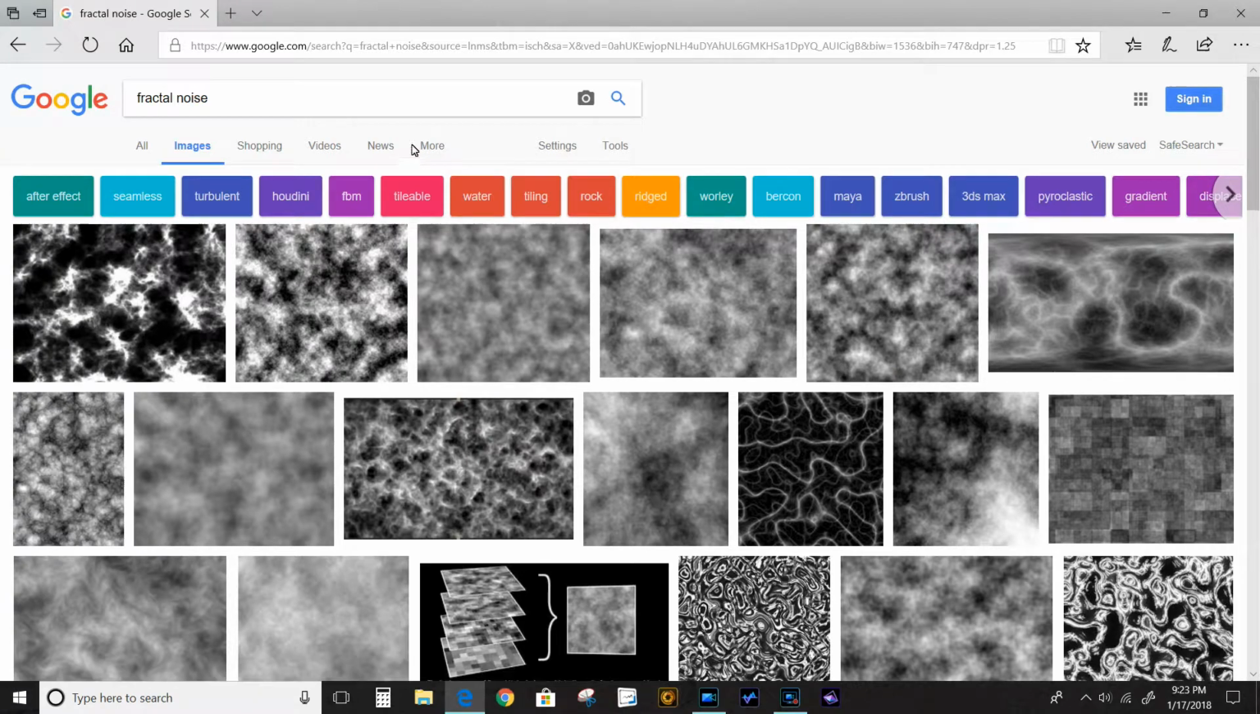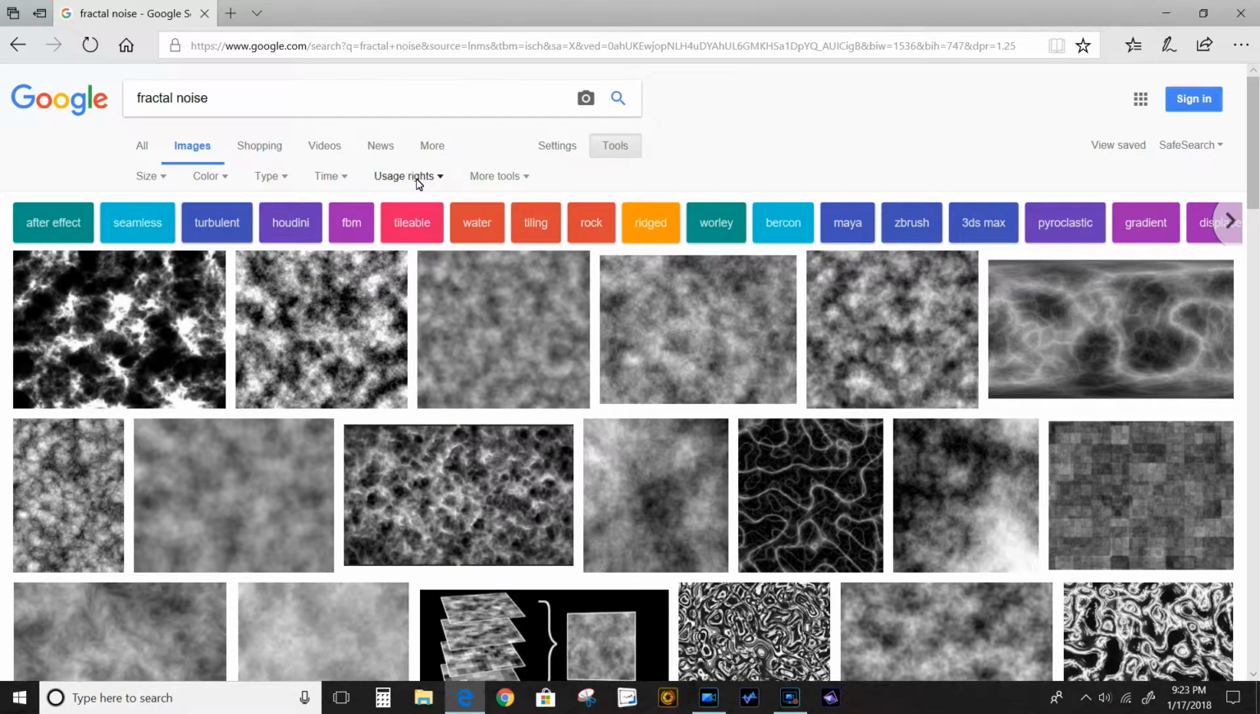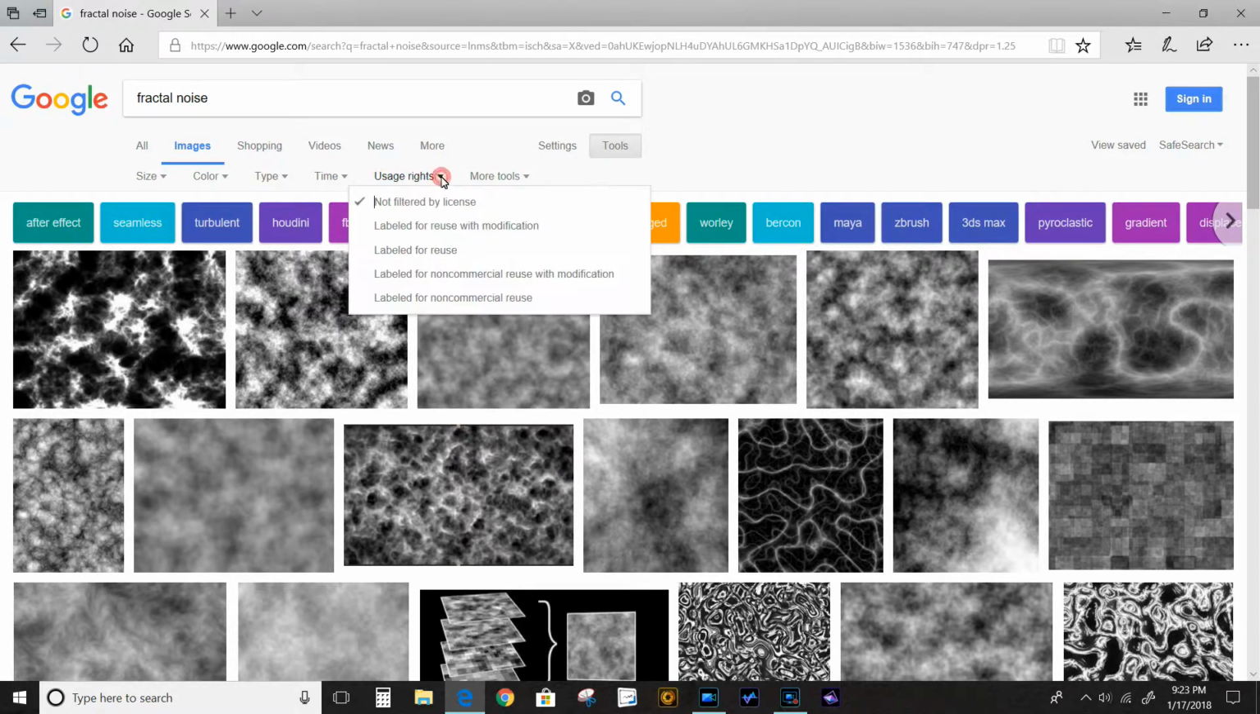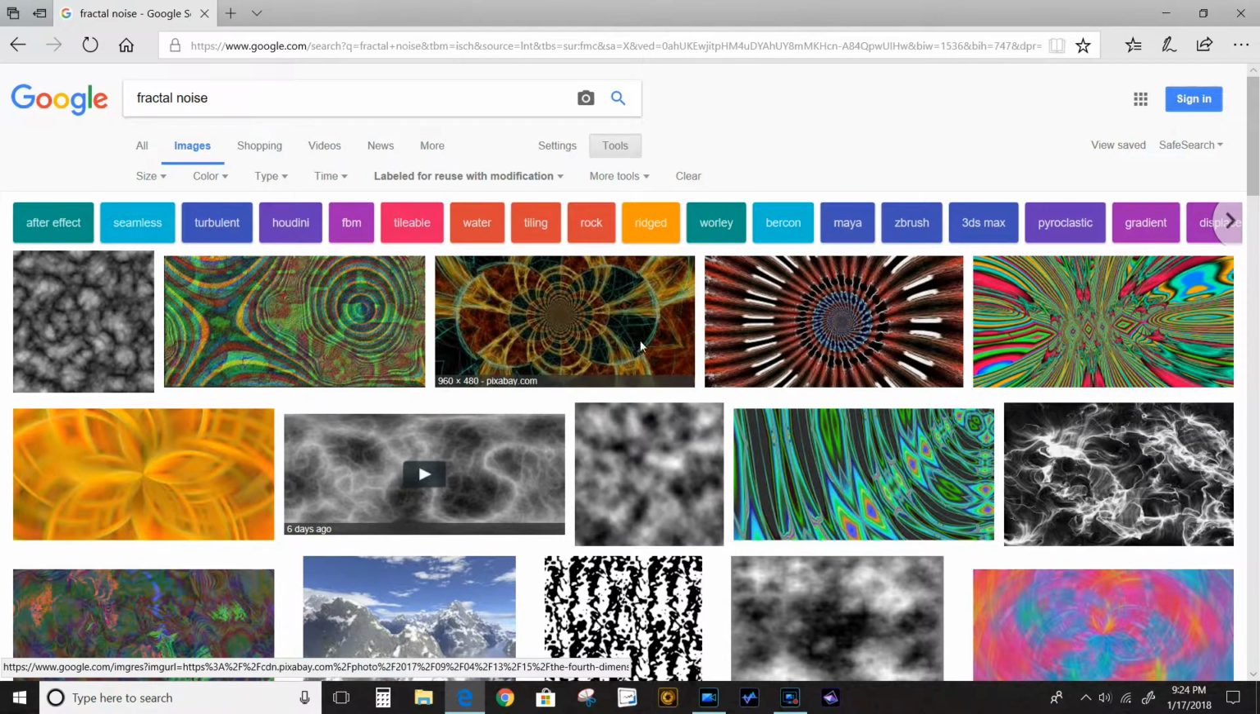So one thing to note, when you search for the image, make sure to go on your Google, go to tools, where you see where it says tools, and then check on usage rights. So make sure you don't create any problems. You can find images labeled for reuse, non-commercial reuse, but to be on the safe side, make sure you find labeled for reuse with modification. So this way you can use the image legally and you don't have any problems.